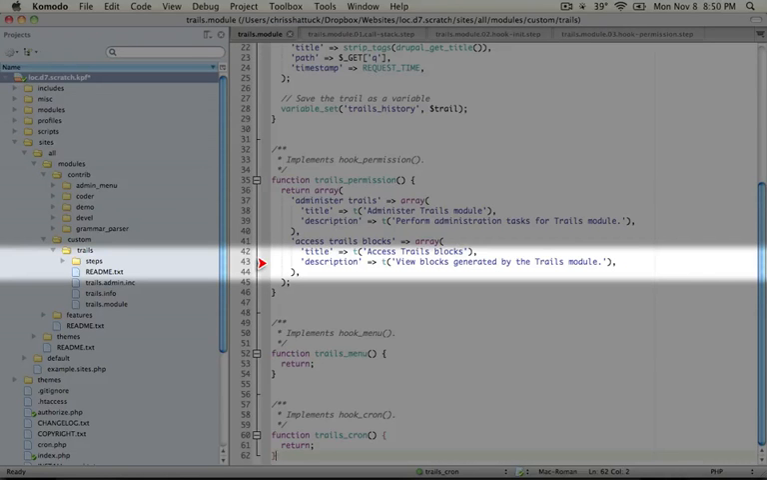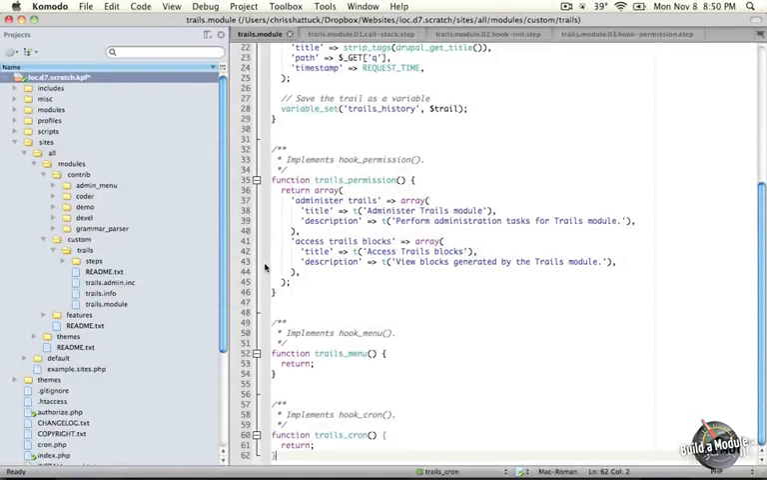So we can then use these permissions further in our script when we add blocks and when we add administration pages to the site to restrict access based on those permissions. This is pretty much all there is to this hook function. Make sure you've saved the file, and let's go ahead and take a look at the permissions page and see our permissions listed there.